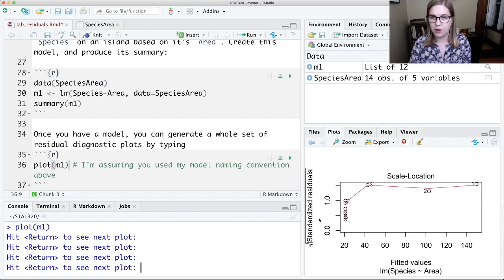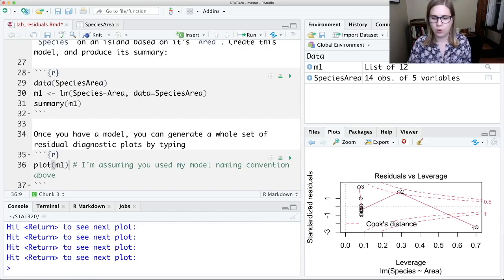So I talk about standardizing residuals in the lecture video, which should be before this on the playlist. And this is a way for you to see how big your residuals get, and again, if there's some relationship across the fitted values. And then if you hit return one more time, then it's going to give you your standardized residuals against your leverage. This is kind of the Cook's distance plot. So again, I've got my points. The numbers refer to the rows where that observation is.